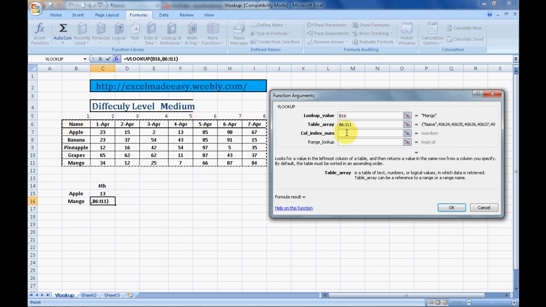Then again, this is the most important thing. Column index is the column number in a table array from which the matching value should be returned. The first column of the value in the table is column 1. So the first column is 1, 2, 3, 4, 5. So on the 4th of April, how many mangoes were sold? Then we have to enter column 5.